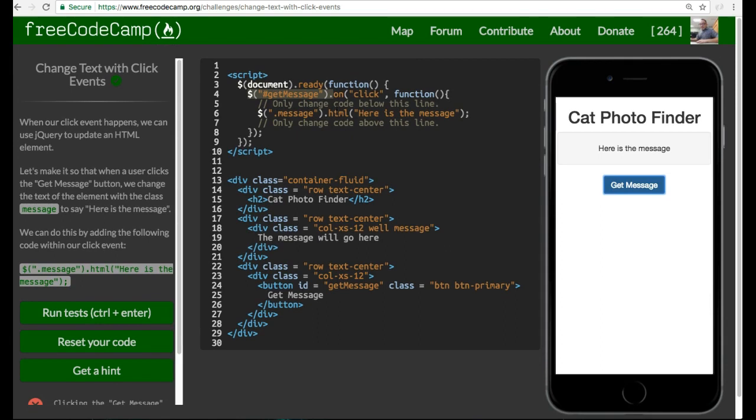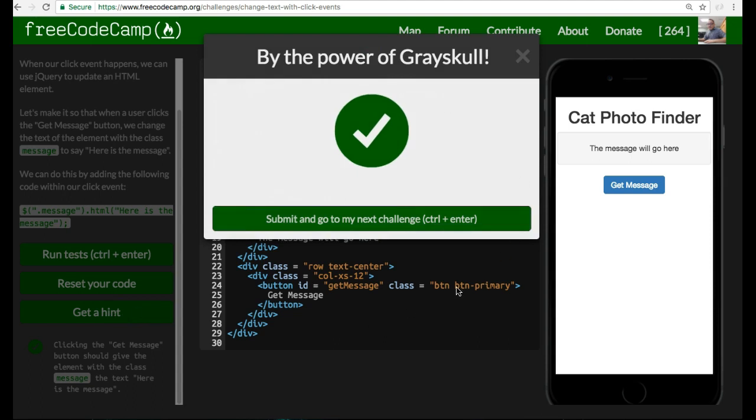We can change text by selecting elements within the HTML by their IDs, as was done here, and their class, and applying this code after the click event. So let's run this. And as you guys can see, we did pass.